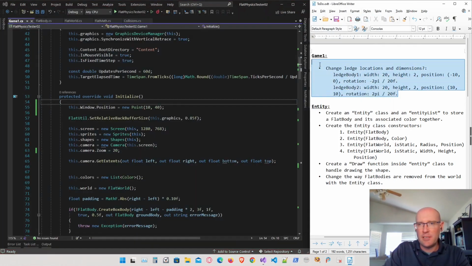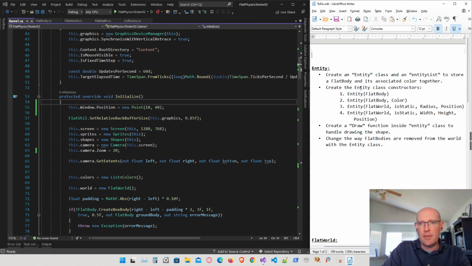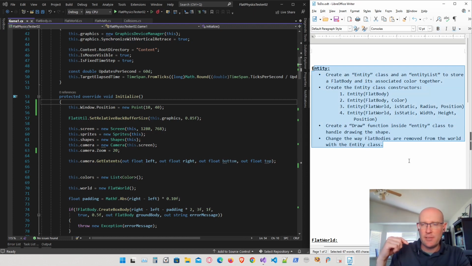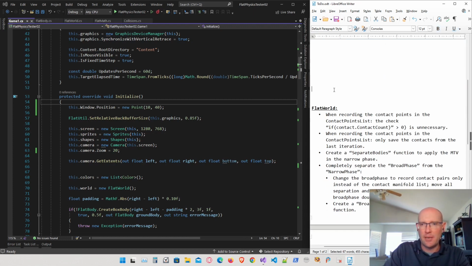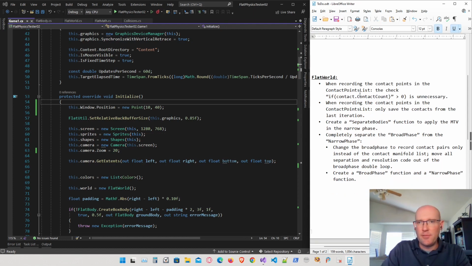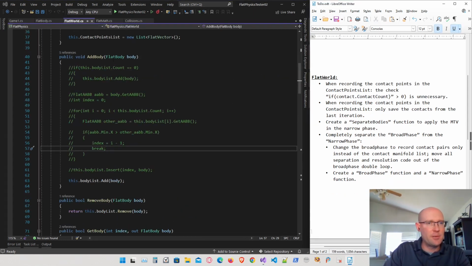So I'm going to delete the ledge locations and dimensions. I'm not going to worry about that. Next I've got an entity class that I would like to create, and actually I'm going to save that for later. Let's go ahead and continue down. We're going to work on the FlatWorld right now. So the FlatWorld class, let's switch over there. All right, so here we are in the FlatWorld.